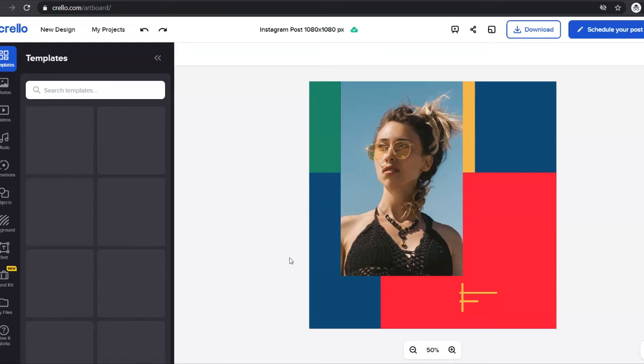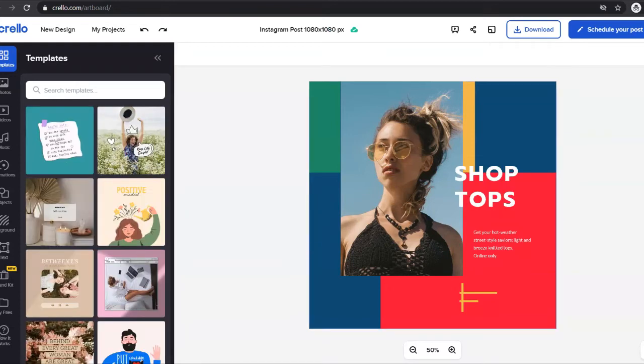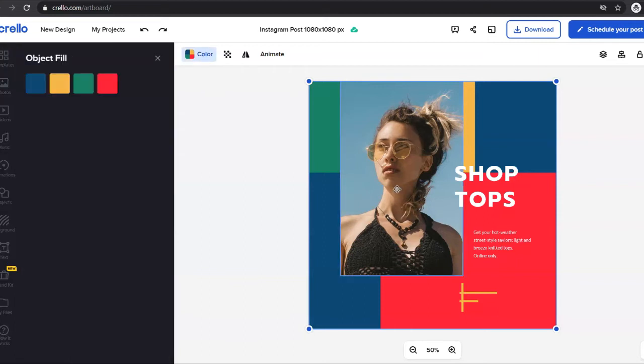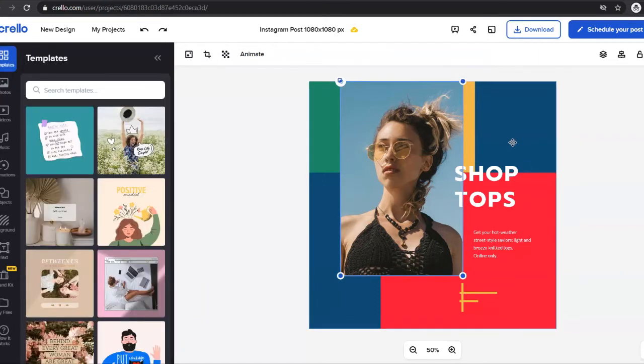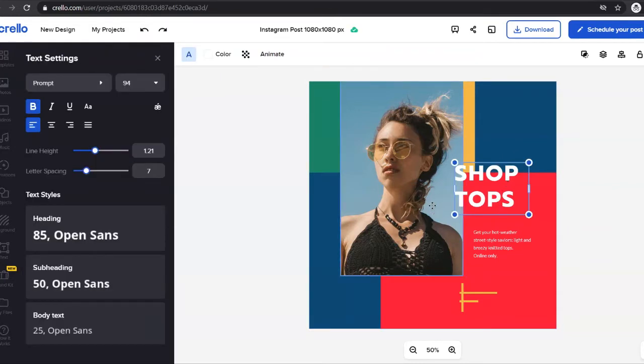You can select one and then customize it however you like. You can change, for example, the background. You can change the color of the background. You can change the photo here. You can delete it if you want and put another one. You can change the text. Just delete it or create a new one or just customize this text right here. You can change the color of the text, the font, the size, the letter spacing, the line height, bolding, italic, etc. You can add other texts, you can add objects, and so on and so forth.